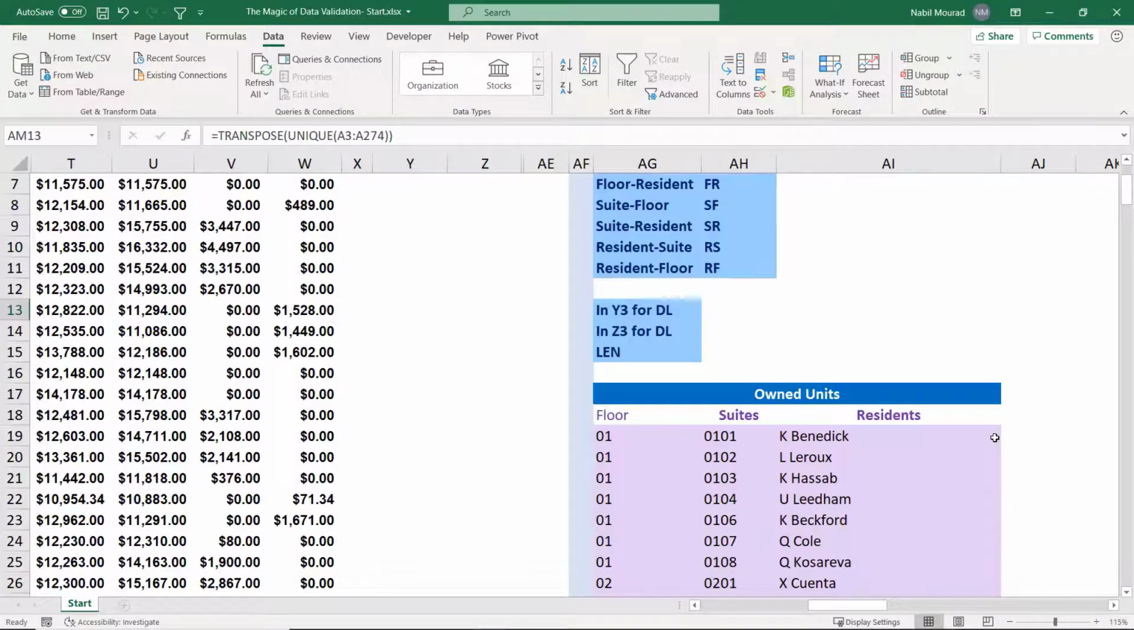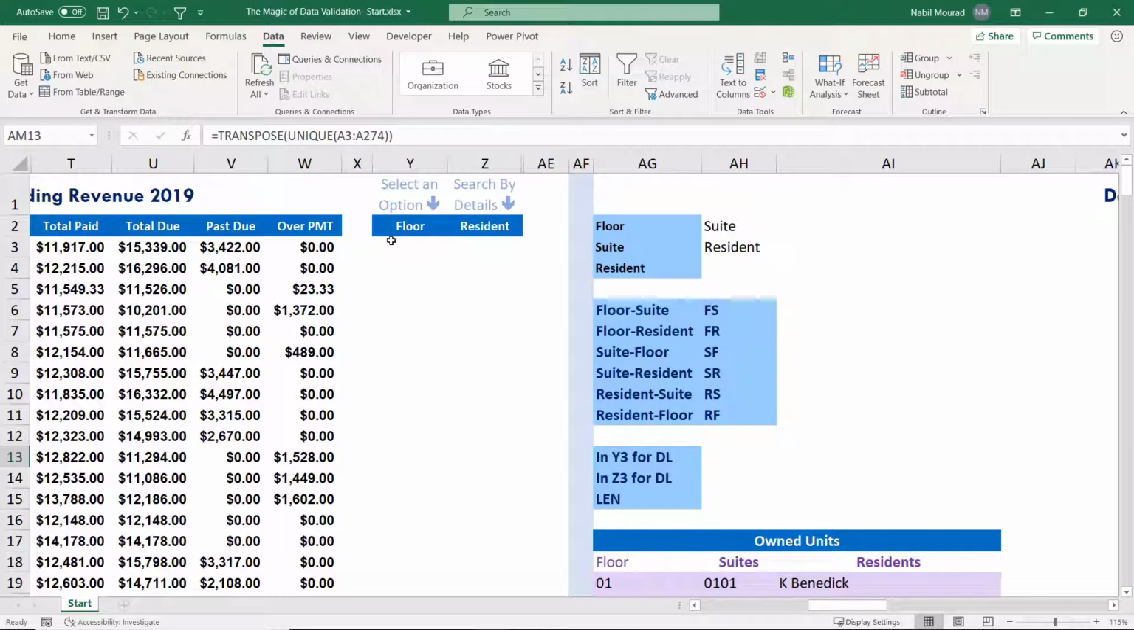Let's understand what the third drop list will be doing. The third drop list that I'll be creating in Y3 will look at the cell above. It will return one of three lists. If it reads floor above, it will return a unique list of floors. If it reads suite, it will return a unique list of suites. If it reads residence, it will return a unique list of resident names. We need to put these three options in a container, and this container will be the SWITCH function.